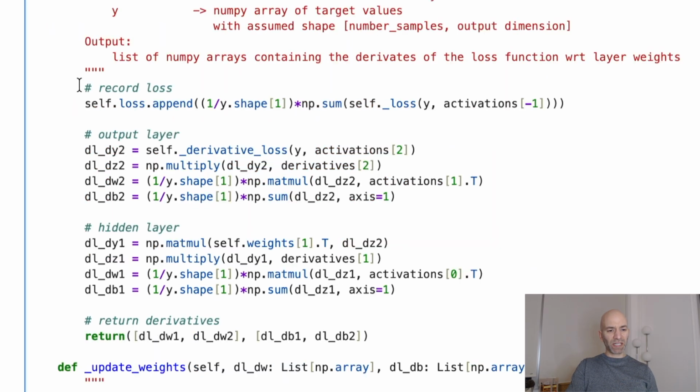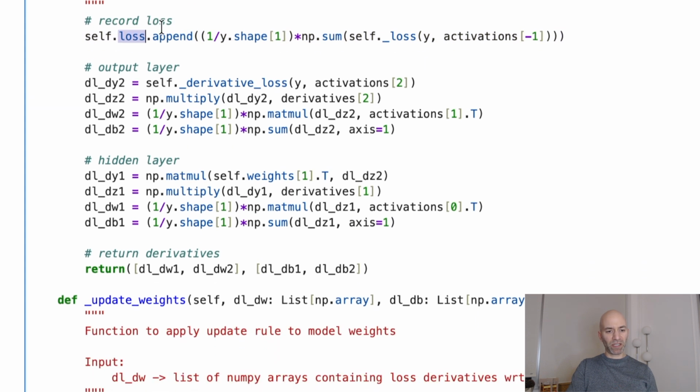So the first thing that we do for a backward pass is we compute our loss using the cross entropy, and we record it to this list called loss. So that's all we're doing in the first line.